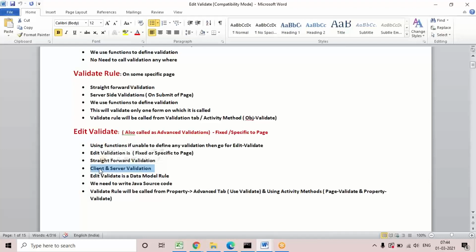That's why on load of page is client side validation. And why server side? Because internally we are writing Java source code in this condition. So if Java source code is there, it is also called a server side validation. So it is both client and server side validation if it is an edit validate.